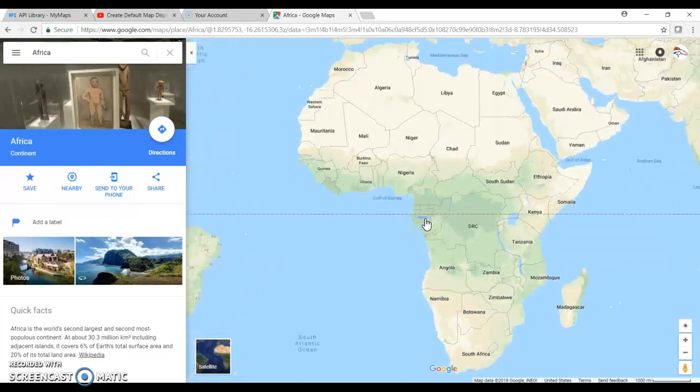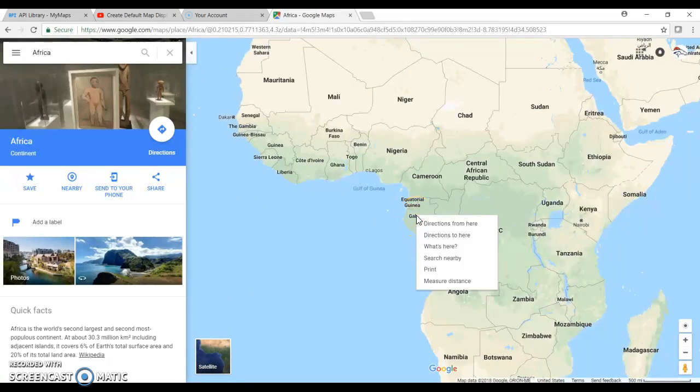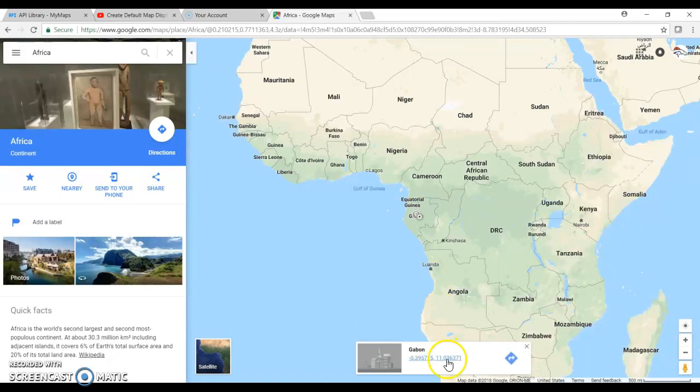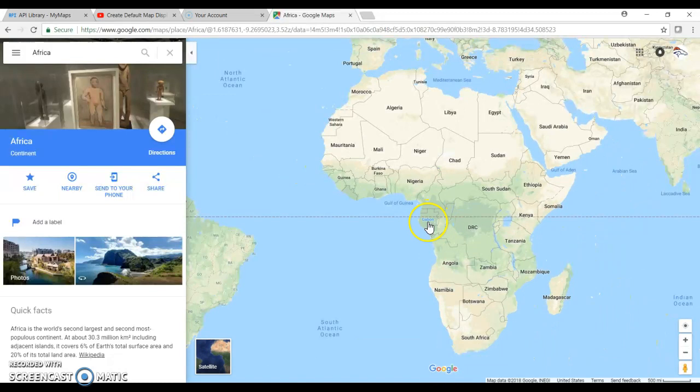But if you choose this location, right click, and you say what's here, you'll notice that it's really close to 0 and 0. It's just above a little bit. So if you scroll out a little bit, you see that you have a latitude, which is the equator, and you have the prime meridian that runs through here. So basically, the default location for Google Maps when you're working with the Map API is at longitude 0 and latitude 0, which runs right through here. So that's why you see Africa when you load this up.